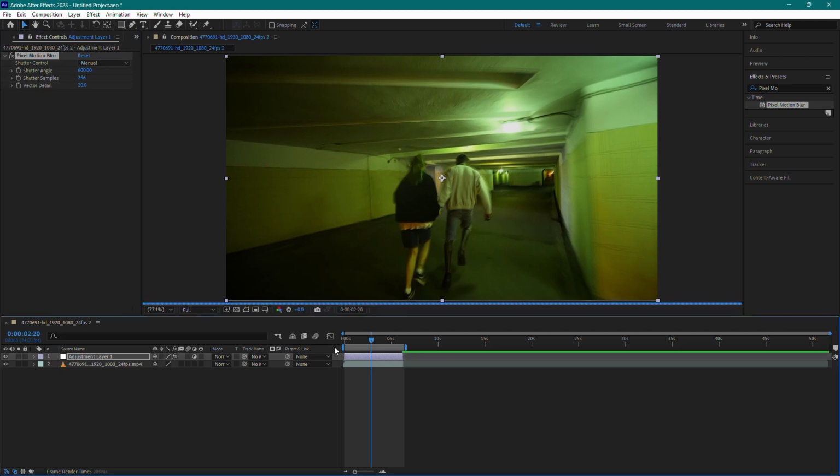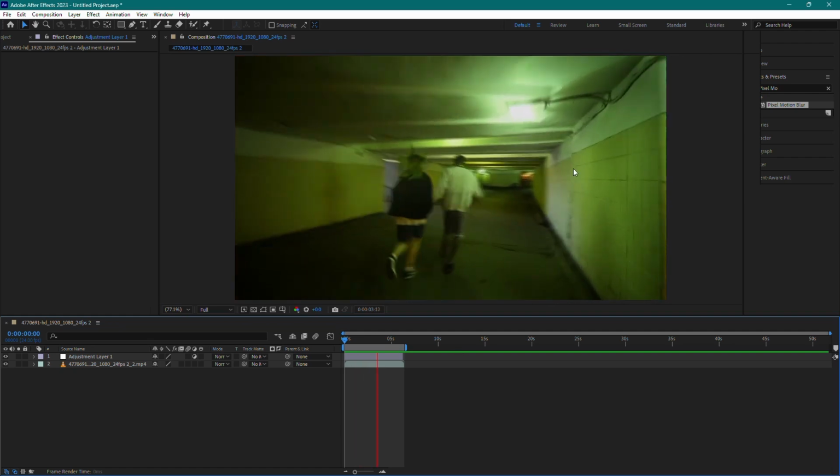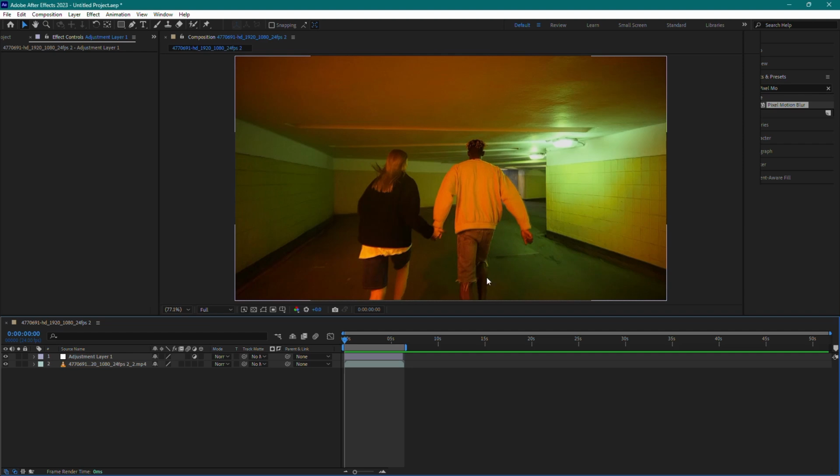That's it. Now you can play your video to see the dynamic motion blur effect applied. This should make the motion in your video look much smoother and more natural.